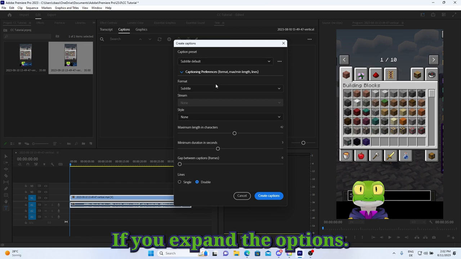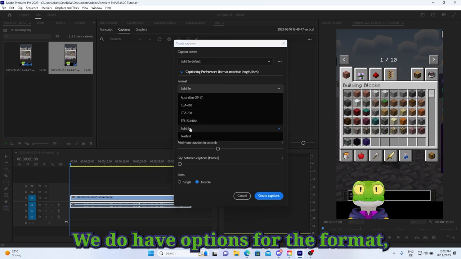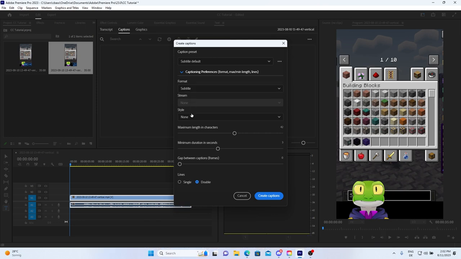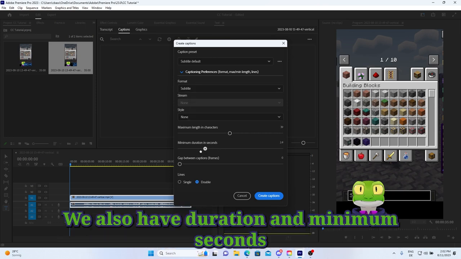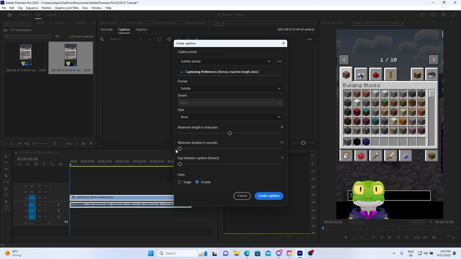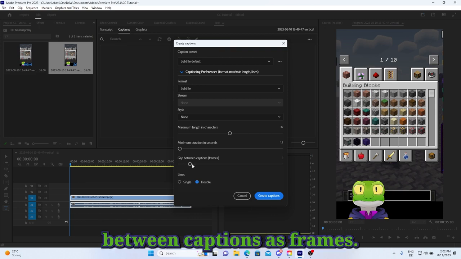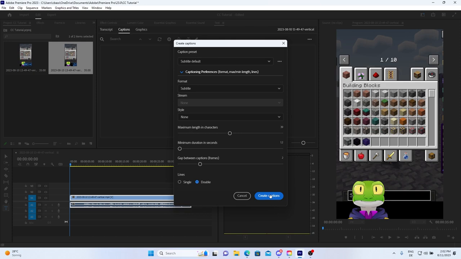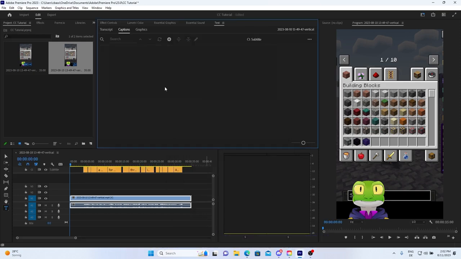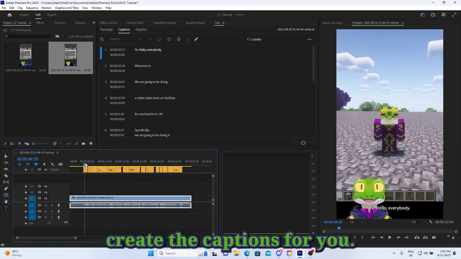If you expand the options, we do have options for the format, the style, the length of the characters. We also have duration and minimum seconds. And we have the gap between captions as frames. You can also do single line or double line and create the captions. This is going to automatically create the captions for you.